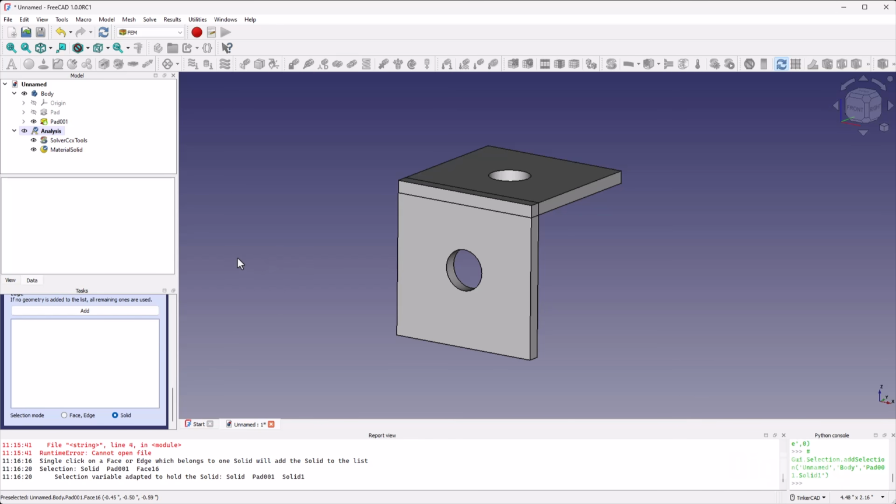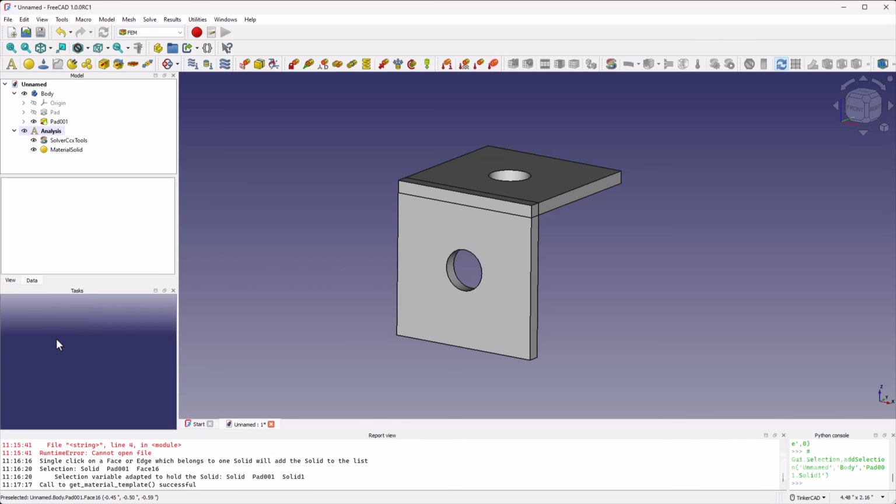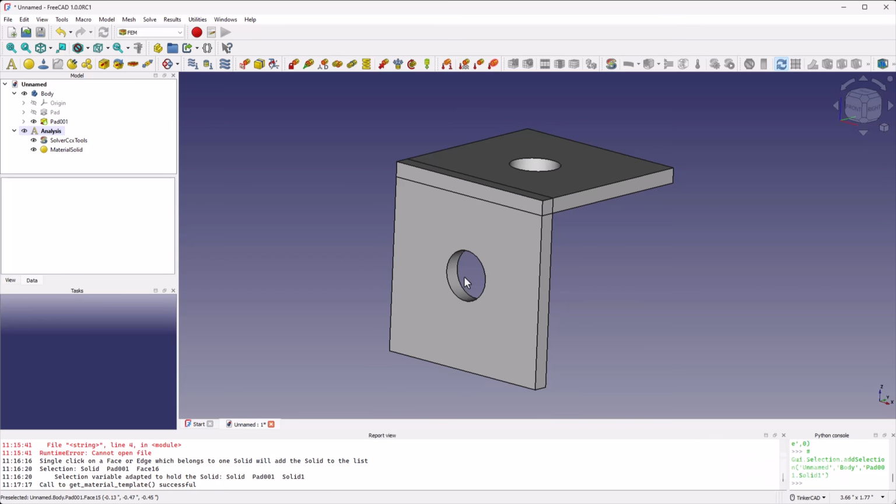Next, we want to add our constraints. So once we're happy with this material, click OK. The first constraint we want to add is our boundary condition, or a fixed constraint. So something that doesn't move. It has to stay relatively stable. So I'm going to think about adding a bolt through here to keep this part fixed, and then my load is going to be on the top here.